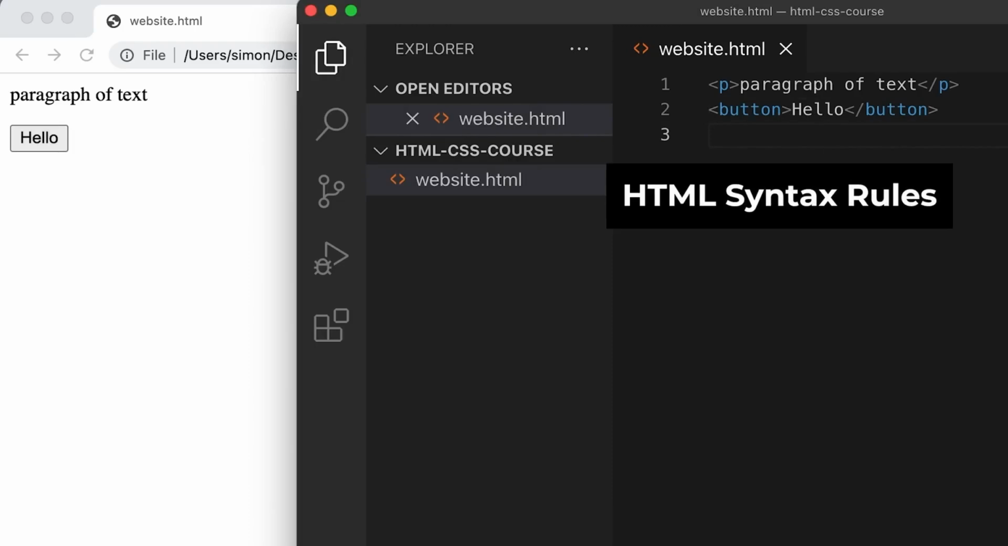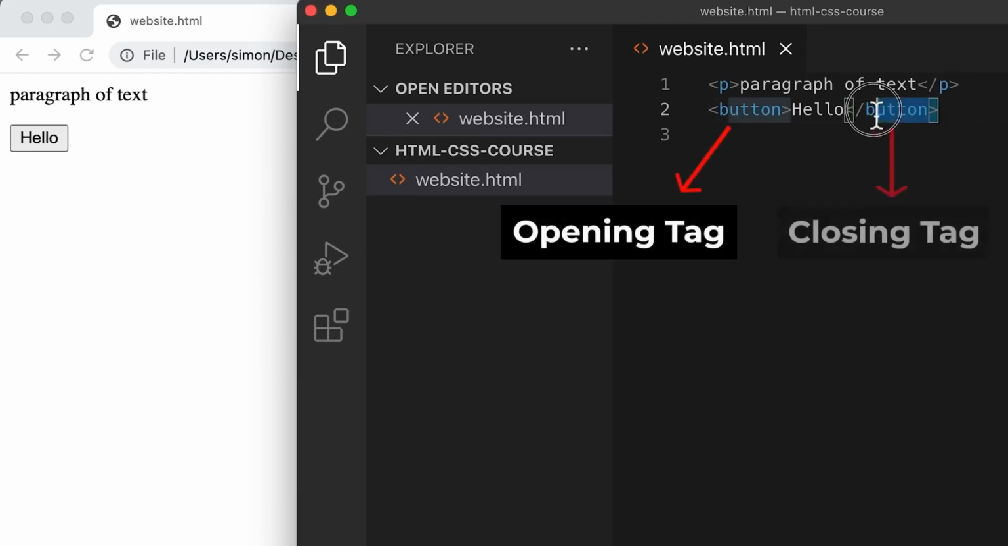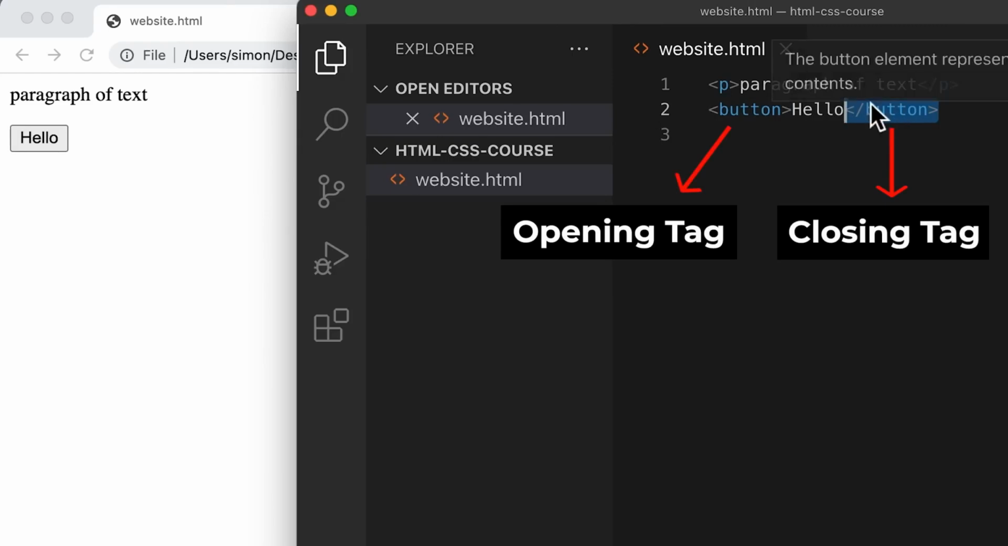So what exactly are the syntax rules for HTML? This part of the code is called an HTML tag. It basically tells the computer what we're trying to create. We write a tag by writing the less than symbol, then the tag name, which tells the computer what kind of element we're trying to create, and then the greater than symbol. So every element consists of two tags, an opening tag and a closing tag. The closing tag is the same as the opening tag, except it has a slash in front of the tag name. That's how you can tell it is a closing tag.